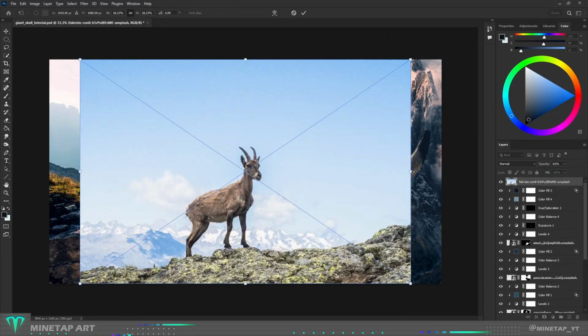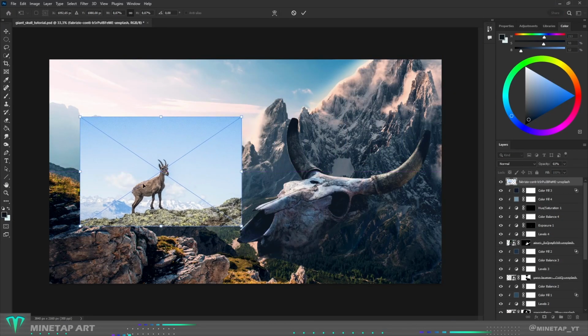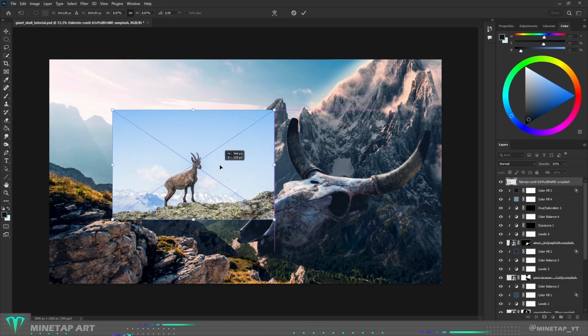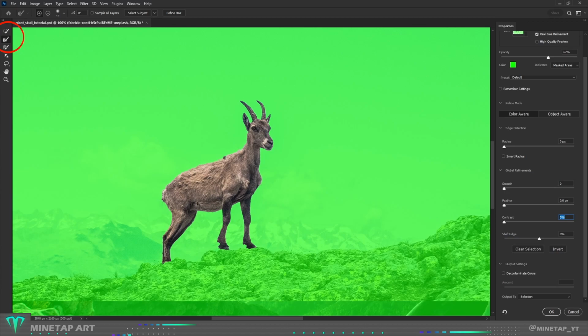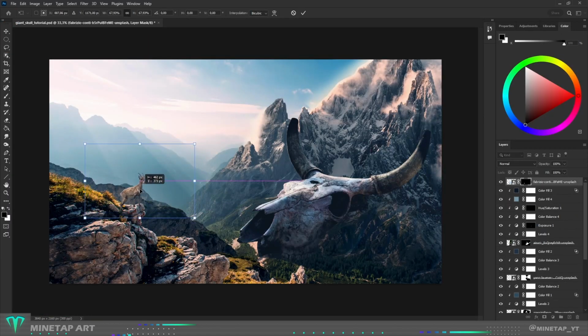This time, instead of adding a character, I decided to go with a goat, because it is a common animal in the mountains. I made a rough selection with an object selection tool, then fixed the hair on the back with a refined edge brush tool. Goat will stand on the rock on the left.